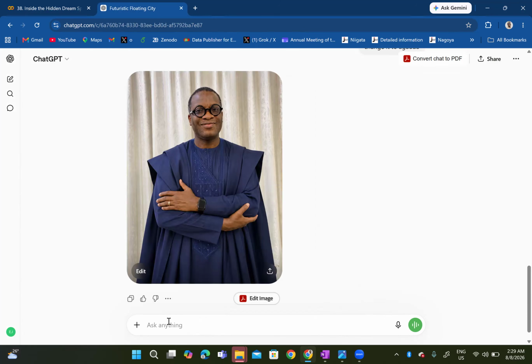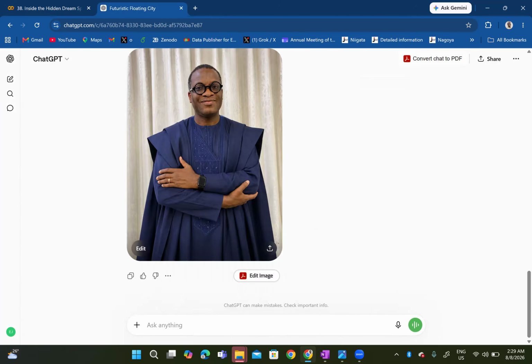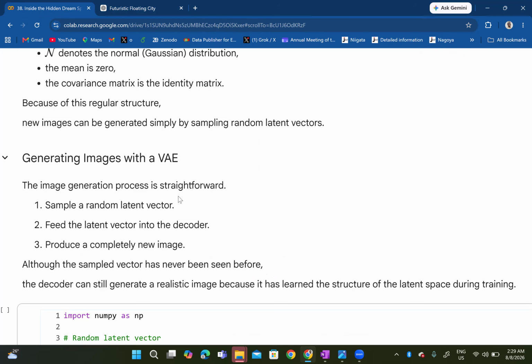Now you see me in full Agbada. Interesting. Very good. The posture is the same, everything the same, but now I have an Agbada on like that. So that's so cool. So we have all of that.